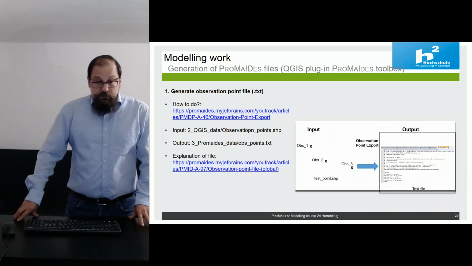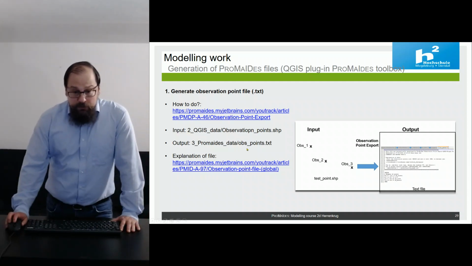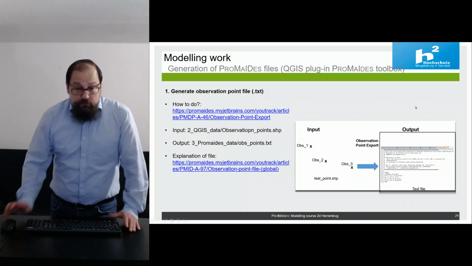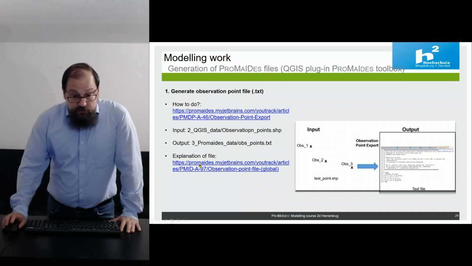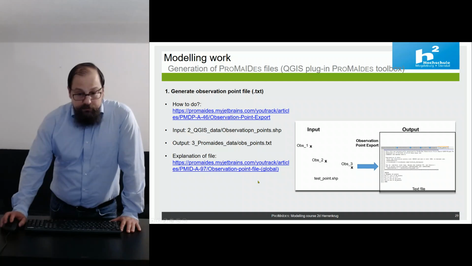Okay, first we will start to generate an observation point file. This is a text file. So how to do it? Here you have the link. The input is our observation point shape, which we produced. The output is an obs point text file, for example. You see here is our input, this is a shapefile, and this is our output. It's a normal text file, and you can explore it with the text editor. The explanation of the file, to know what is written in the file, you find here.